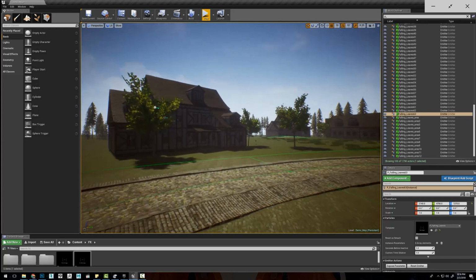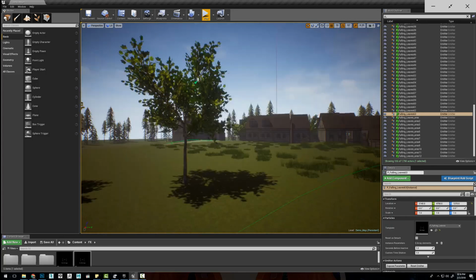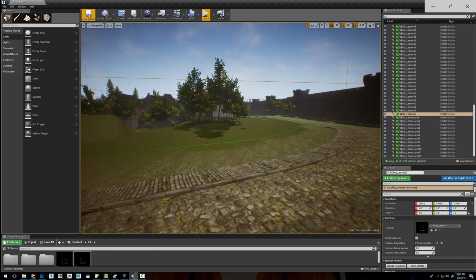Alright. So that's quite a bit of leaves. So I'm going to save. And I'm going to leave it like this.